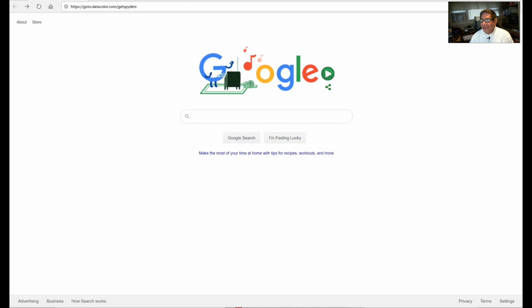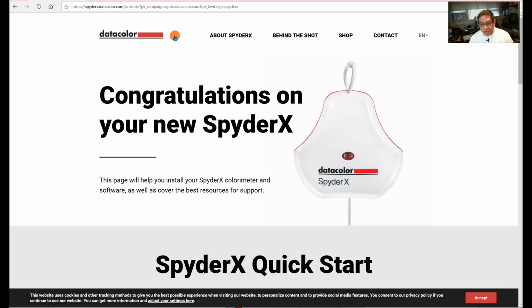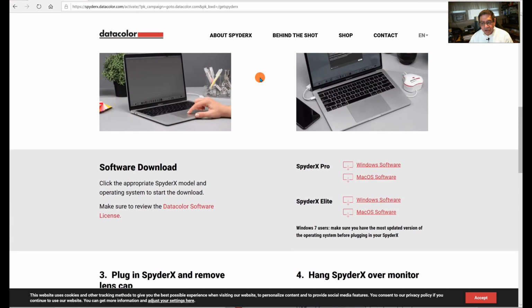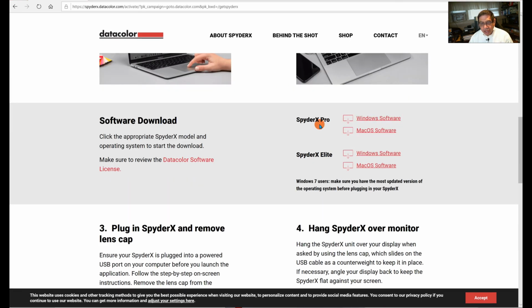Okay, the first thing that we want to do is go to the website to get the manual. It was actually shown on the little card that came inside the box, as you recall. I've got that typed in here. Let's go there. Over here is where you would download the manual. They also give you some quick install instructions here. But here's where you would go to load the actual SpyderX.